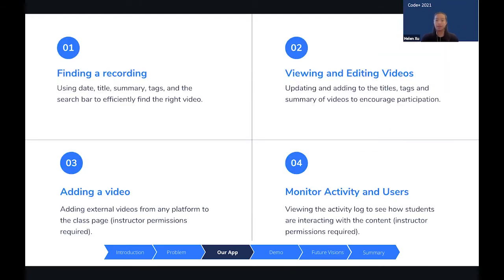Here's a quick overview of the actions we intend users of our app to do. First, students have a quick, low-effort way to find one specific video out of many recordings, and they are guided in this by features such as date, the title of the video, summary, tags, and also the search bar. Second, students can also watch videos and glean important information from the summary or tags just at a simple glance without having to click through the entire video.